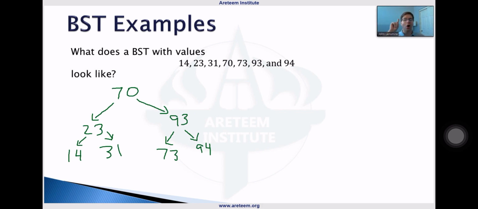Now, one caution here. What does a binary search tree look like? There's not a specific answer. One of the things that's a little bit weird here, or takes a little bit of getting used to, is that you can have different binary search trees with the same values. And this will be something we talk about more in future videos.